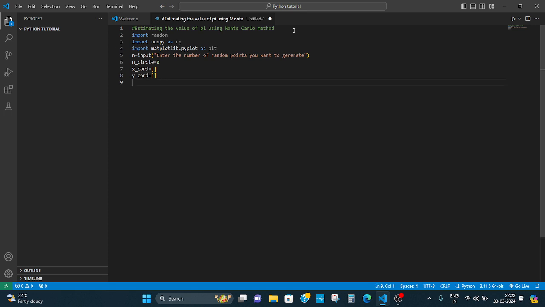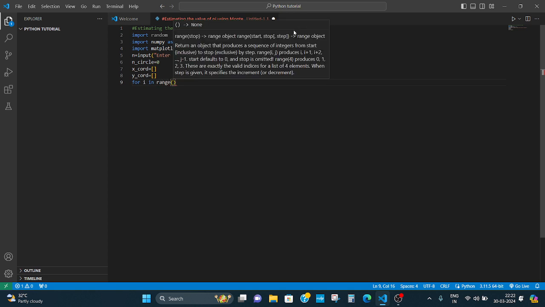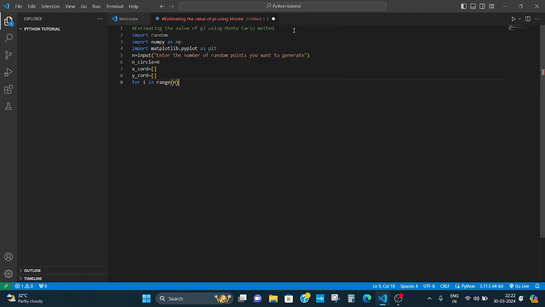Now let us create a loop: for i in range, from where to where, 1 to the number of random points the user has inputted, let us say 100. The user wants to create 100 random points, so n. Then on the x coordinate we will create 100 random points, and their corresponding y values.